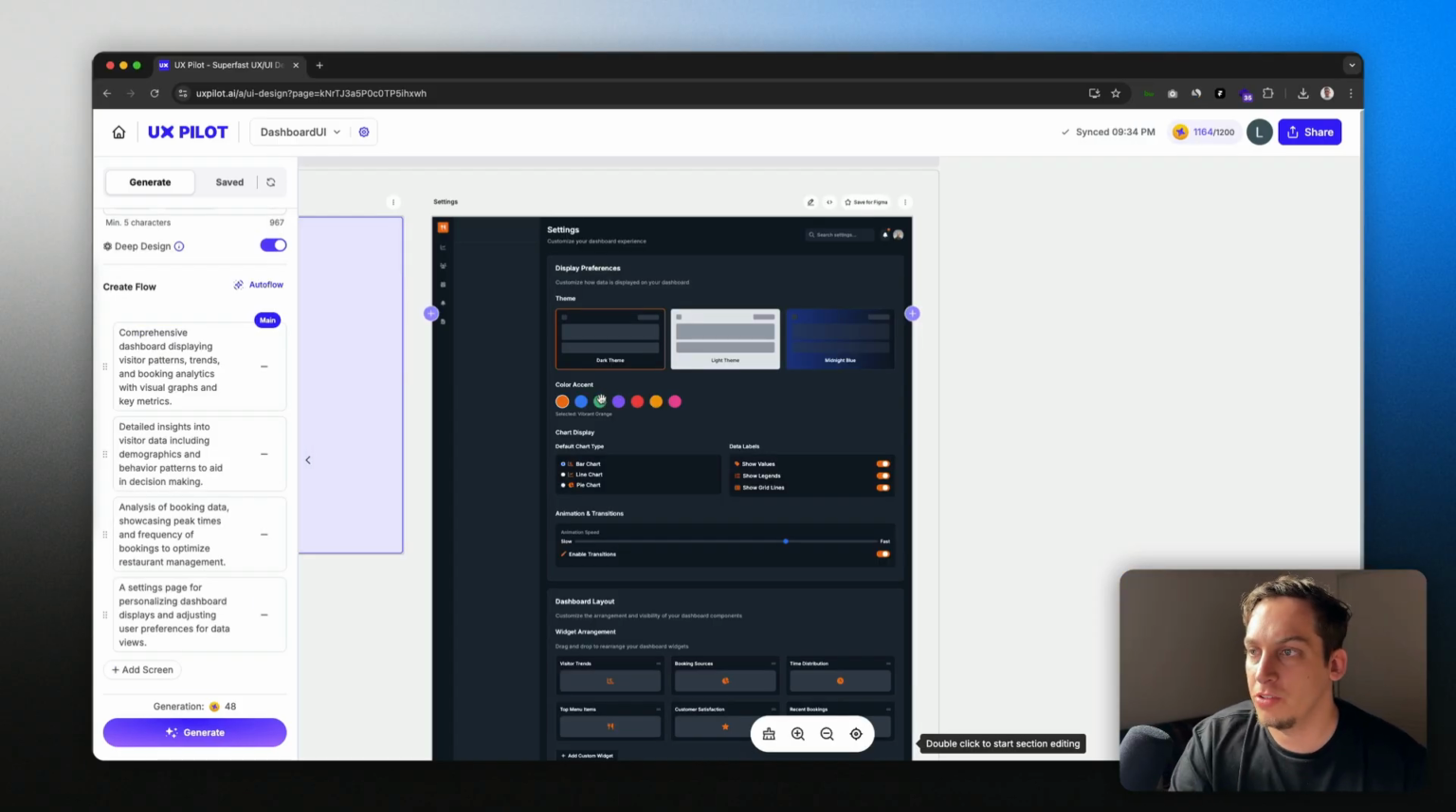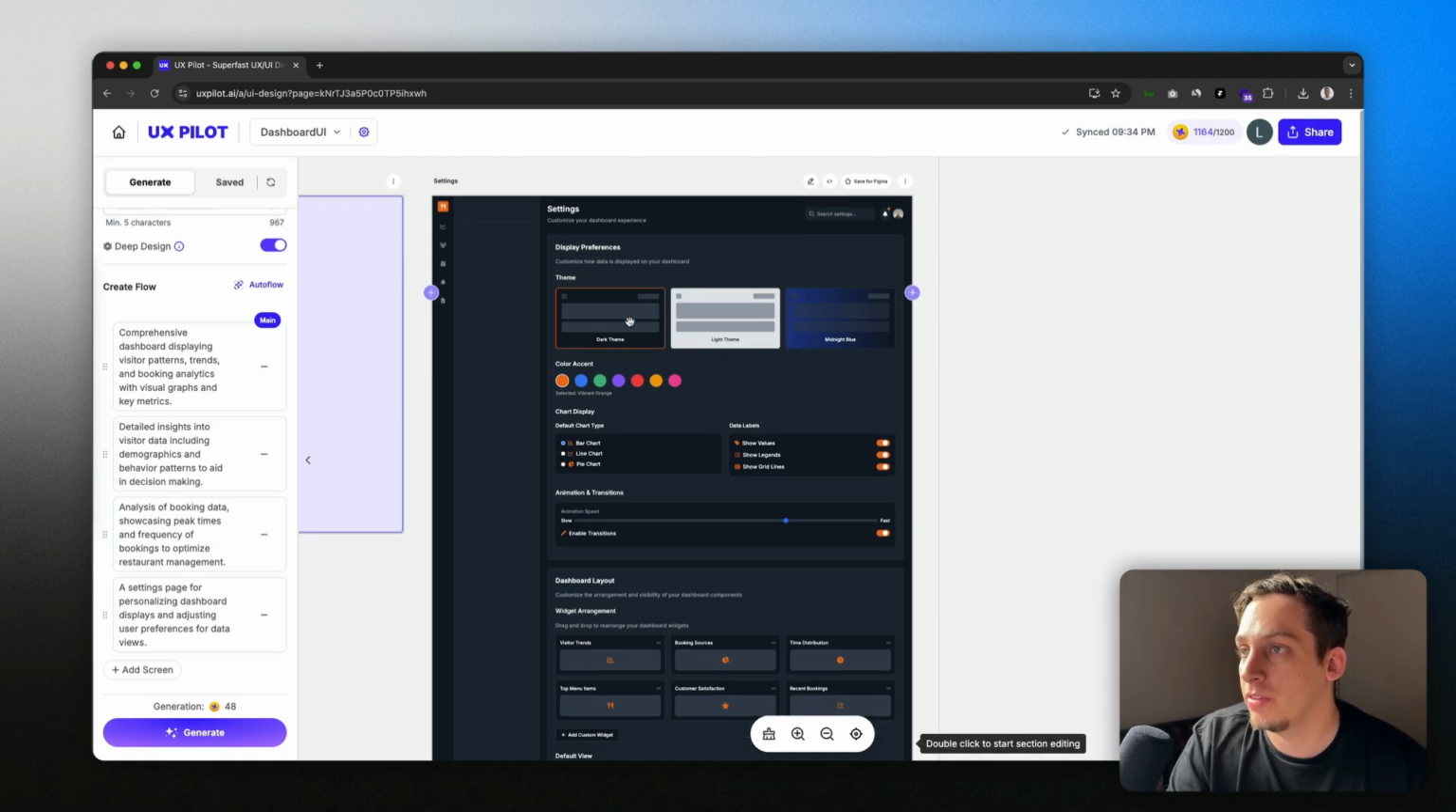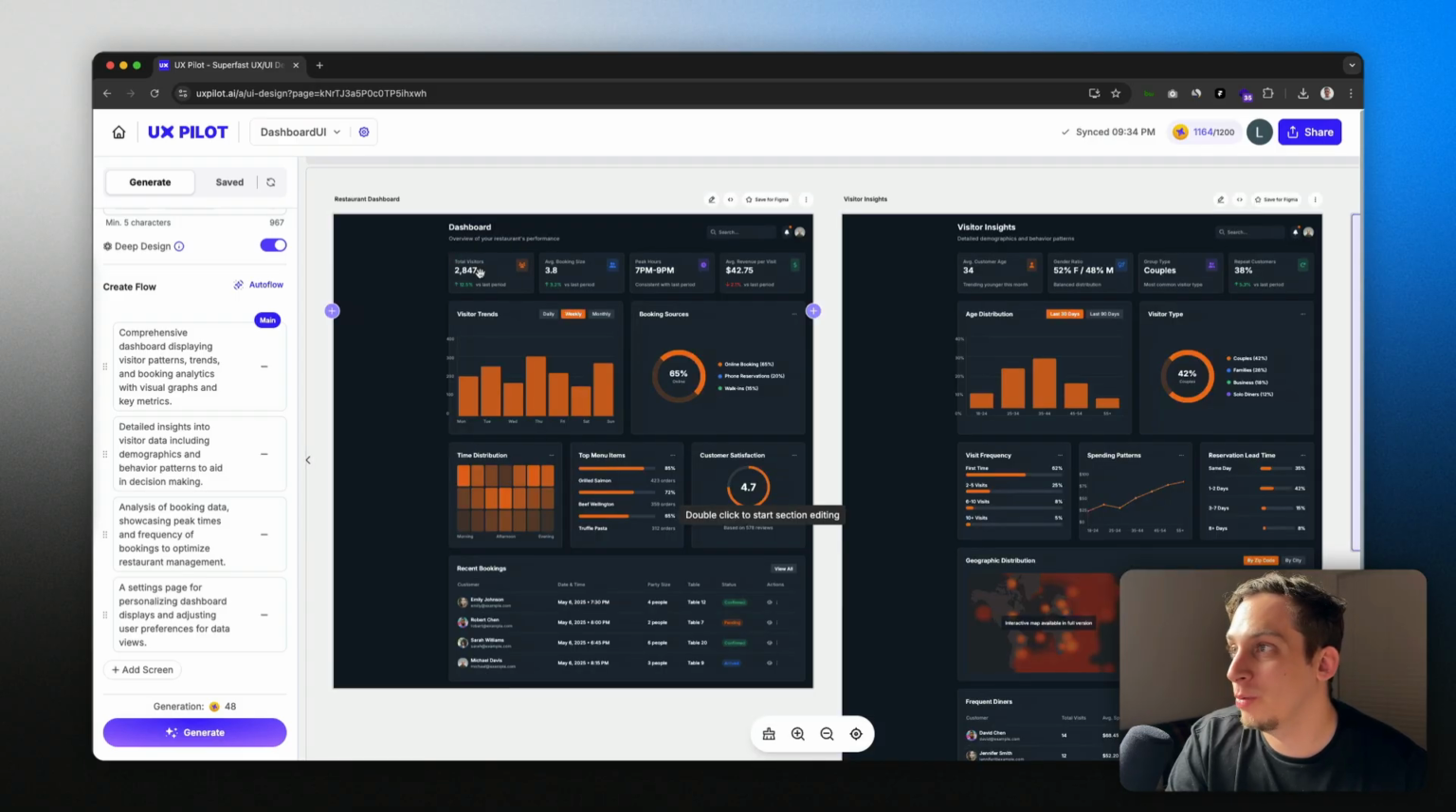So as the pages start generating, we do get some nice designs. This, for example, would be the settings page, where we can see that we can change the different themes. We have the different color accents that we can choose from, different types of chart displays and data labels that we would want to enable or not. We also have a dashboard view, a visitor insight view, right? Dashboard would just be the main information, recent bookings, time distribution. So it's basically the ultimate dashboard for tracking your restaurant visitors.